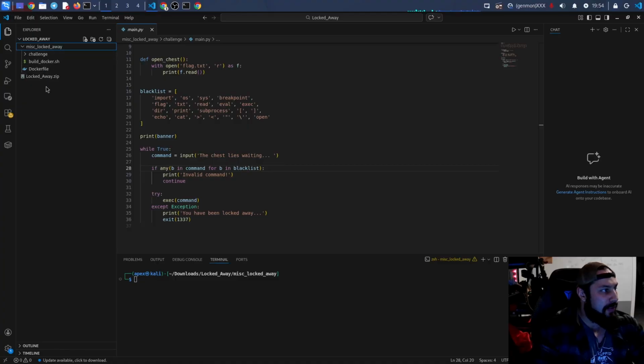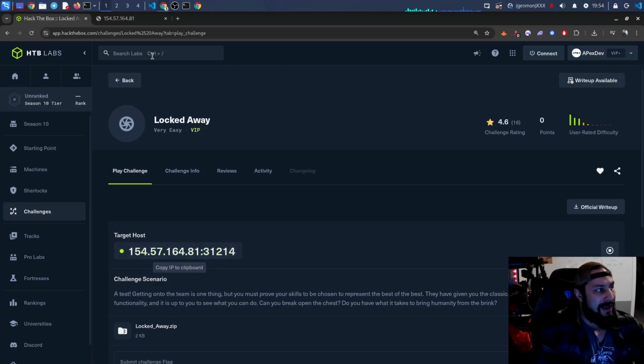If we expand this here, we also have some other things. We have a Dockerfile, we have a build.sh, we have a challenge directory, but really this is the script that's living on that server. Now, some challenges, if you just take the IP and paste it into your browser, that won't work. You have to connect with a different protocol. In this case, we're going to use Netcat. So I'm going to copy the IP.